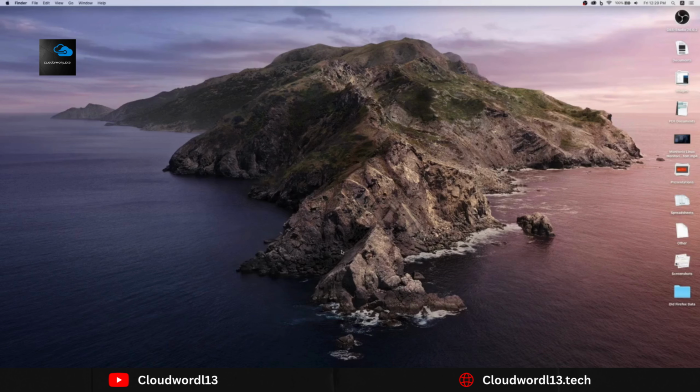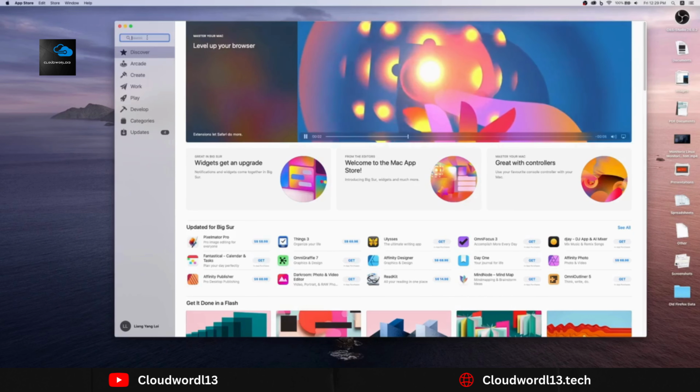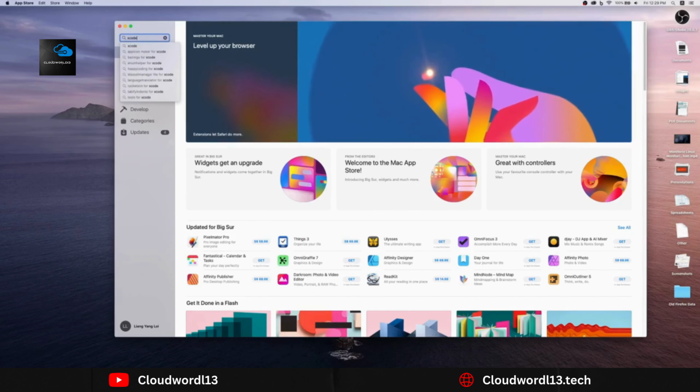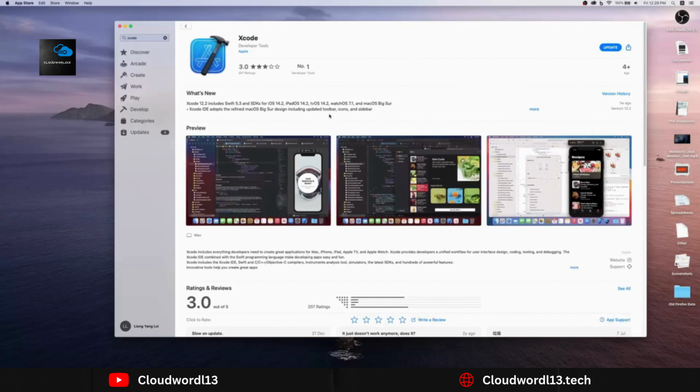First of all, you have to have your macOS running. Then you go under App Store. Once you open up App Store, click on search and enter Xcode, then hit enter. I already have Xcode running. Xcode is a developer tool that allows us to build the next generation of mobile applications on iPhone.